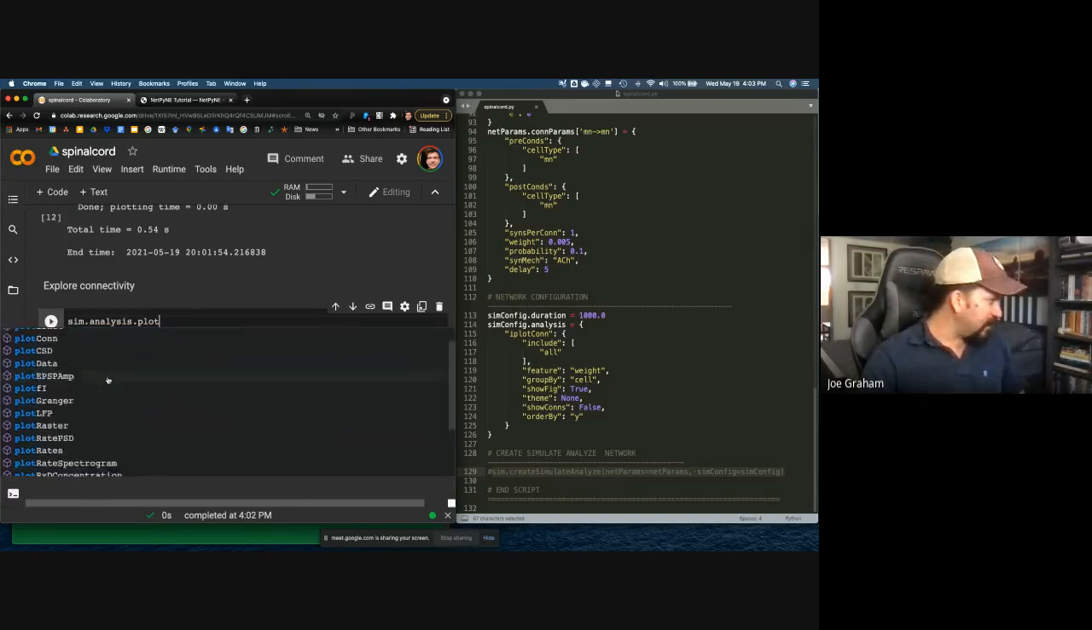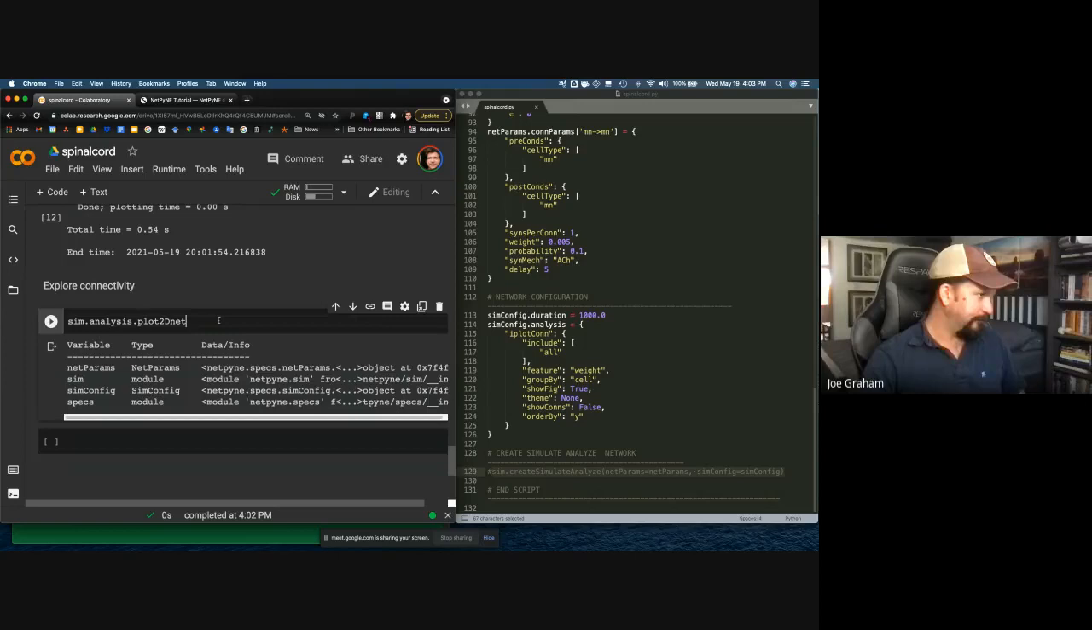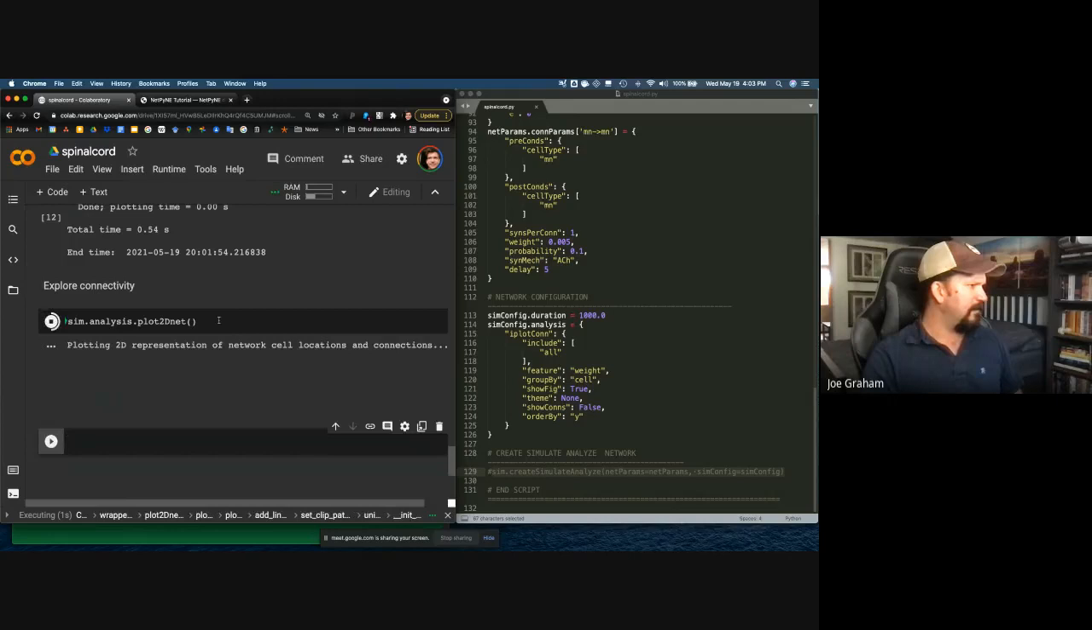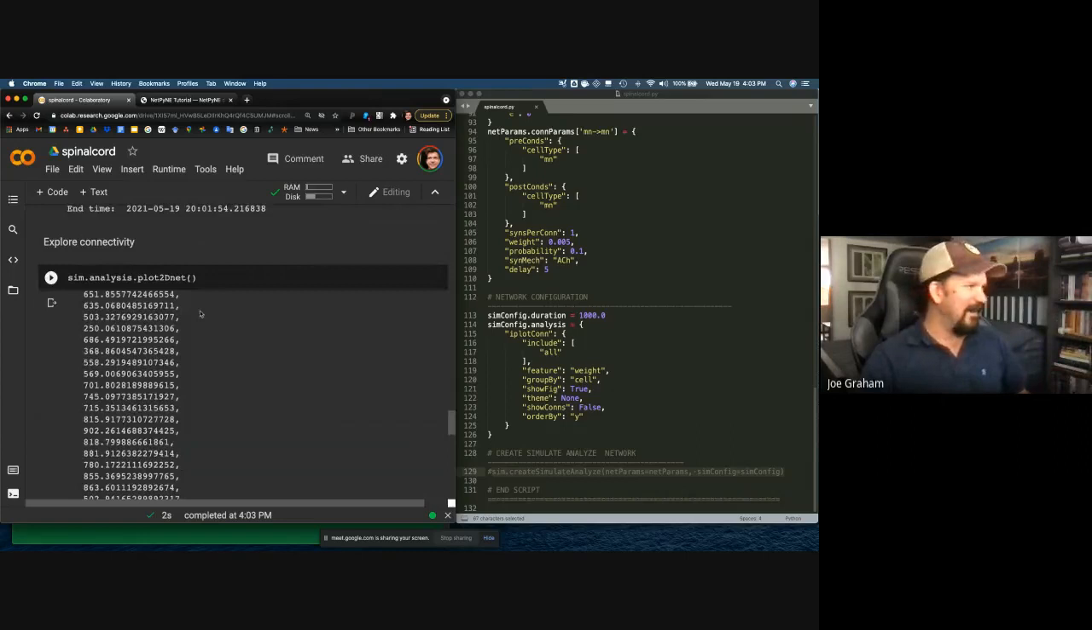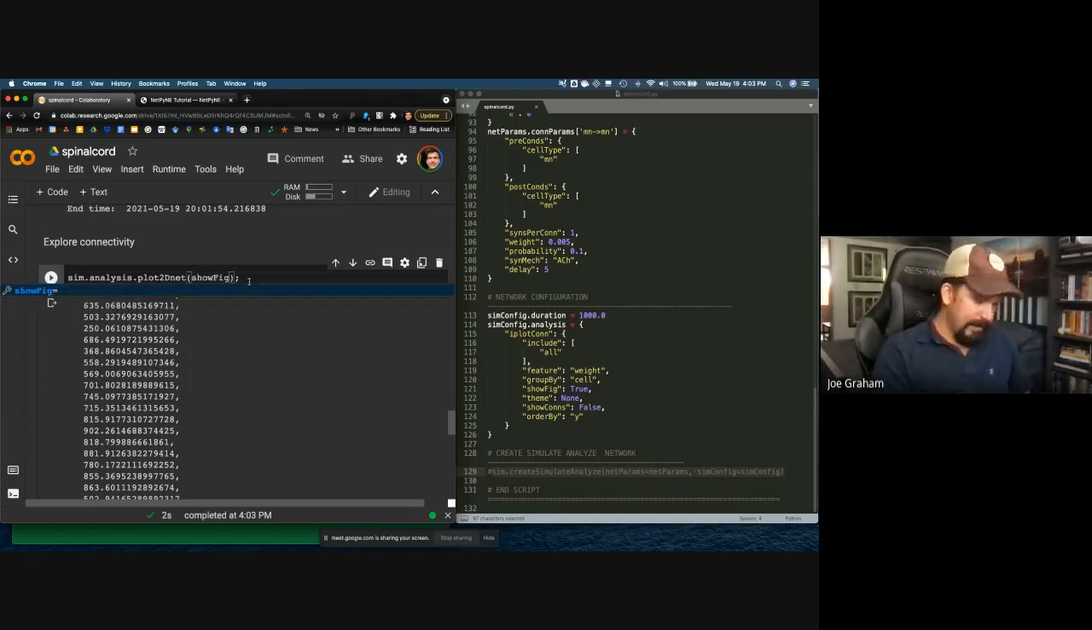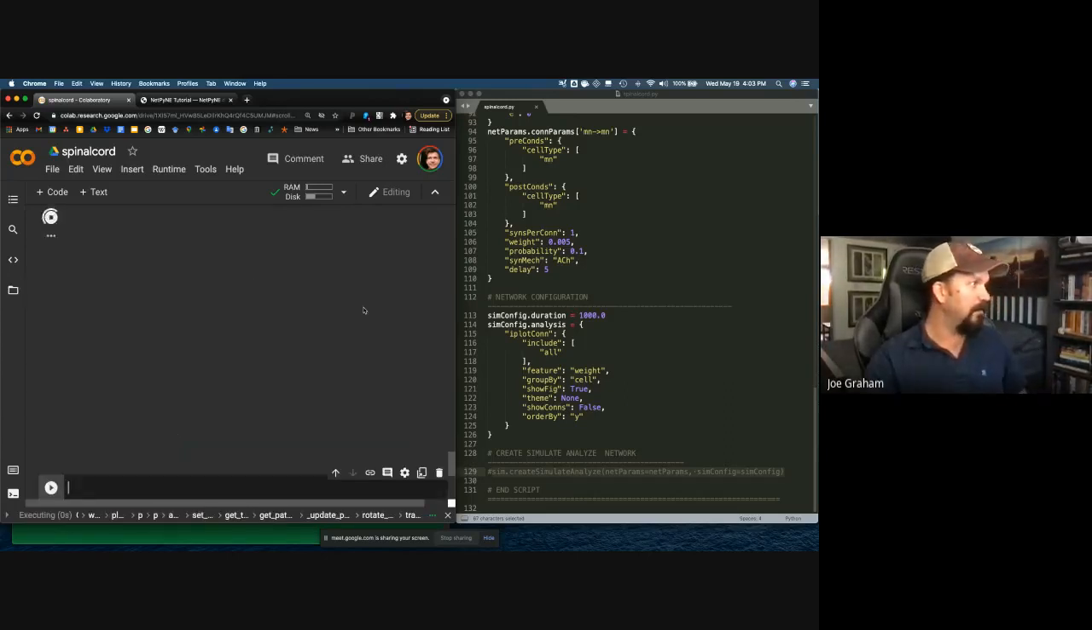And first, let's look at the 2D net. I might have to say show fig equals true, but I might not. I do. And also, it spits out the output, so we're going to modify this a little bit. A semicolon at the end of a line in a Jupyter notebook suppresses any return. So that semicolon will keep all these numbers from being spit out. And then in here, I'm going to put show fig equals true.